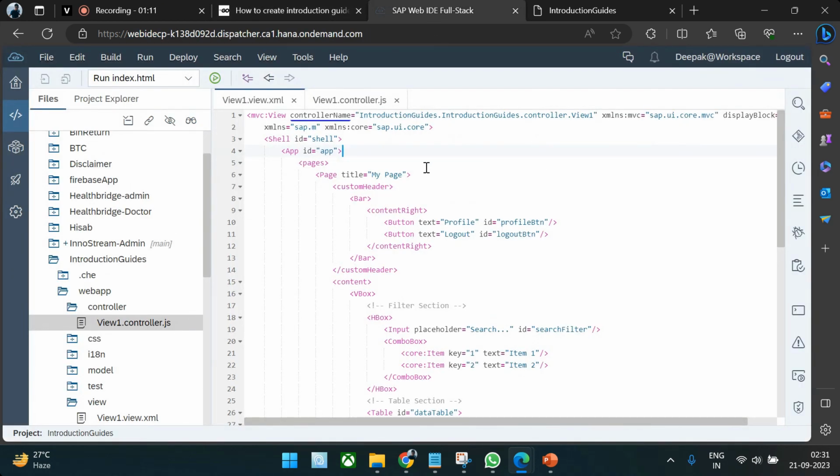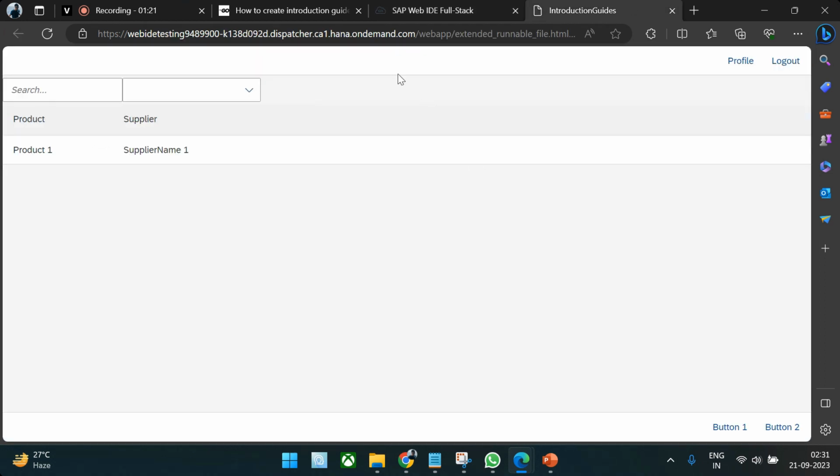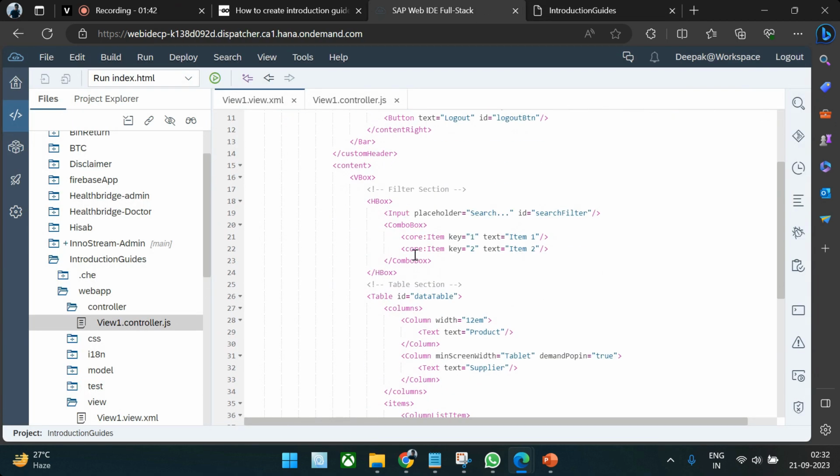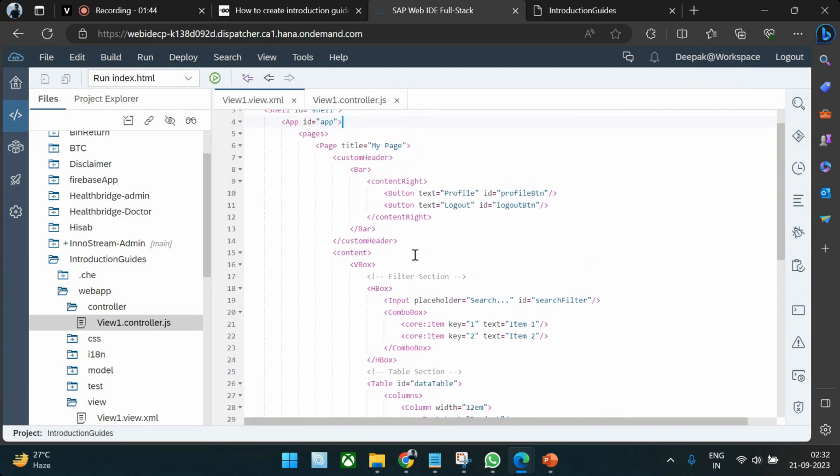Before we create an introduction guide, we need to have some layout, right? So in the view, we plan to create a simple view, something like this, where we have a header with two buttons, and then we have a bar for filter. We have some dummy data over here, and then we have a table here to have some data. And then we have a footer with some buttons. Now you can see that we have multiple sections, and multiple sections will include multiple steps. Keeping that in mind, we have created this view. Nothing special we have written in this particular section.